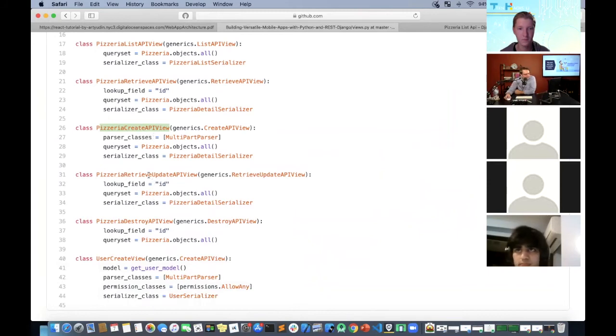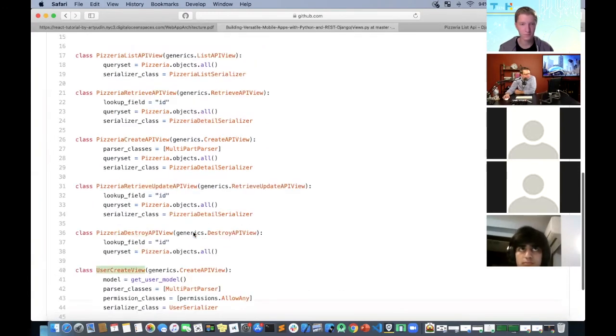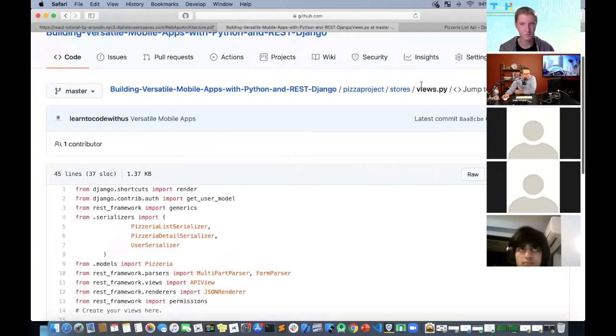So if you want to update, then you got this retrieve update view, and this block of code will be responsible for actually updating the database. And if you want to delete, they call it destroy. And here I got pretty much the same. So if you want to get a user, if you want to register a new user, this code would be called. All right, so that's this part.